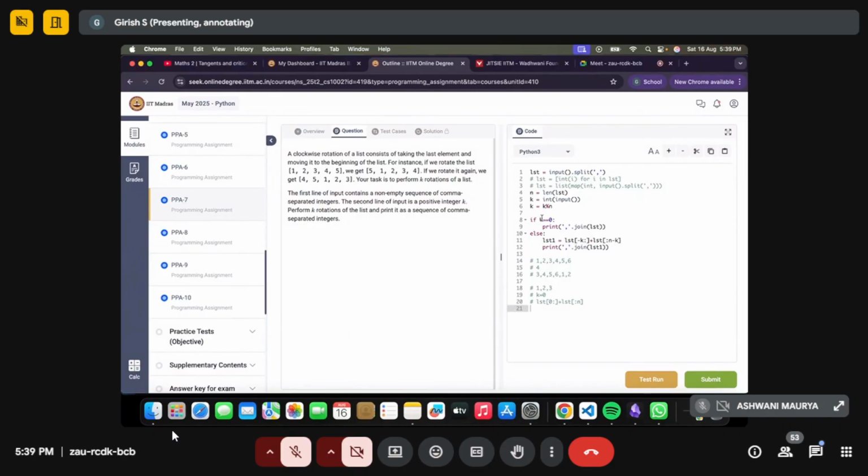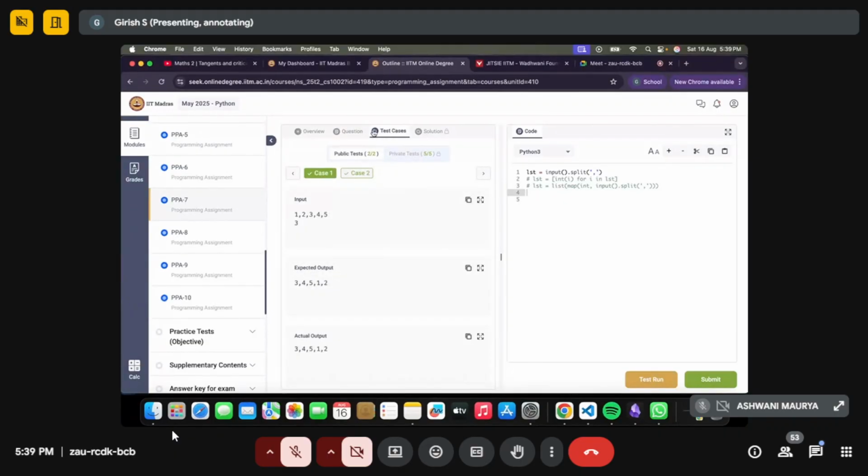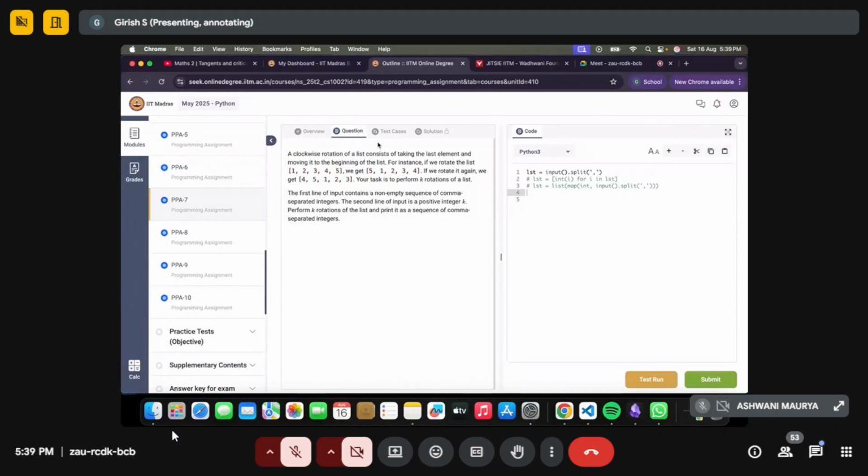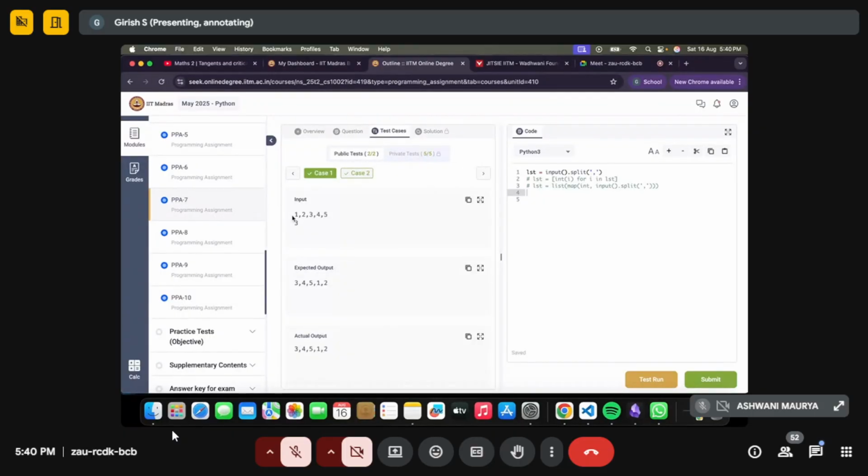This is your rotation problem. This is a clockwise rotation. If you see the clockwise rotation, 5 becomes here the first time, and if you rotate it twice, again 4 becomes here, right? So we have to perform k rotations of this list.